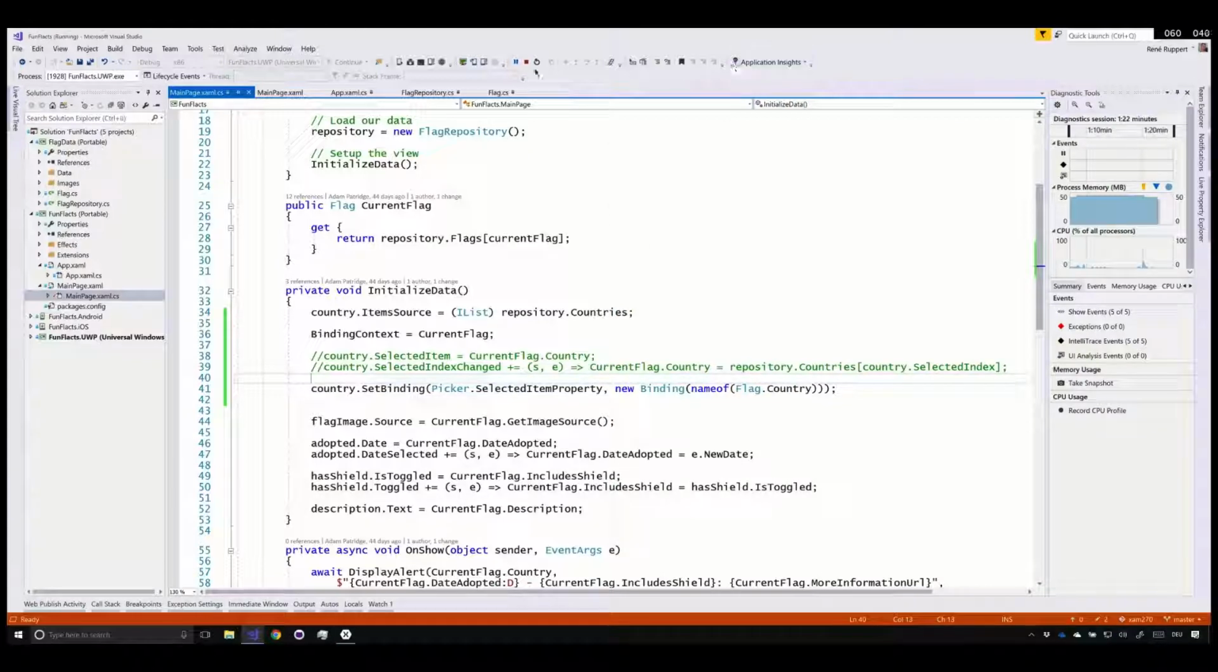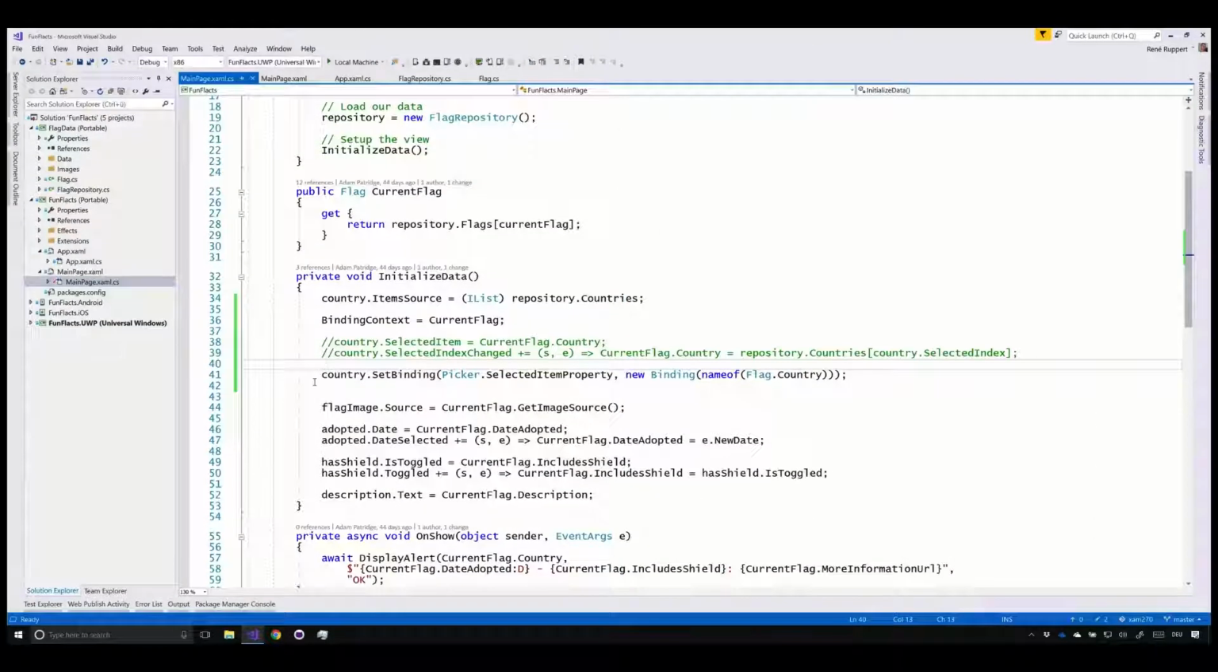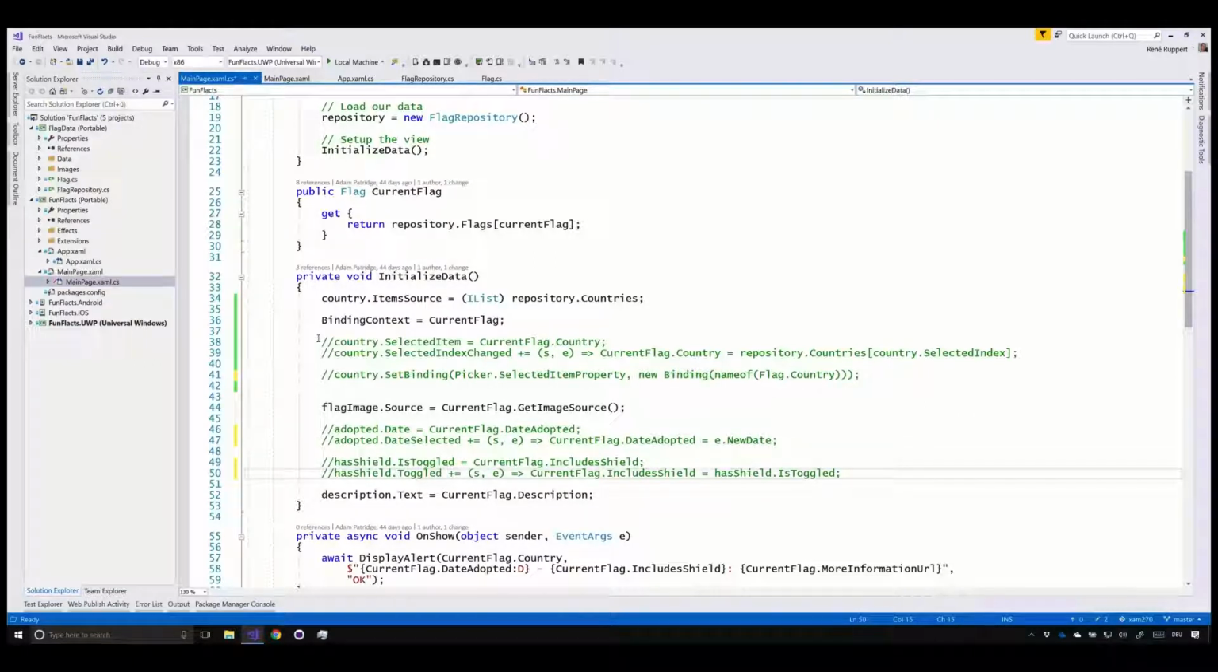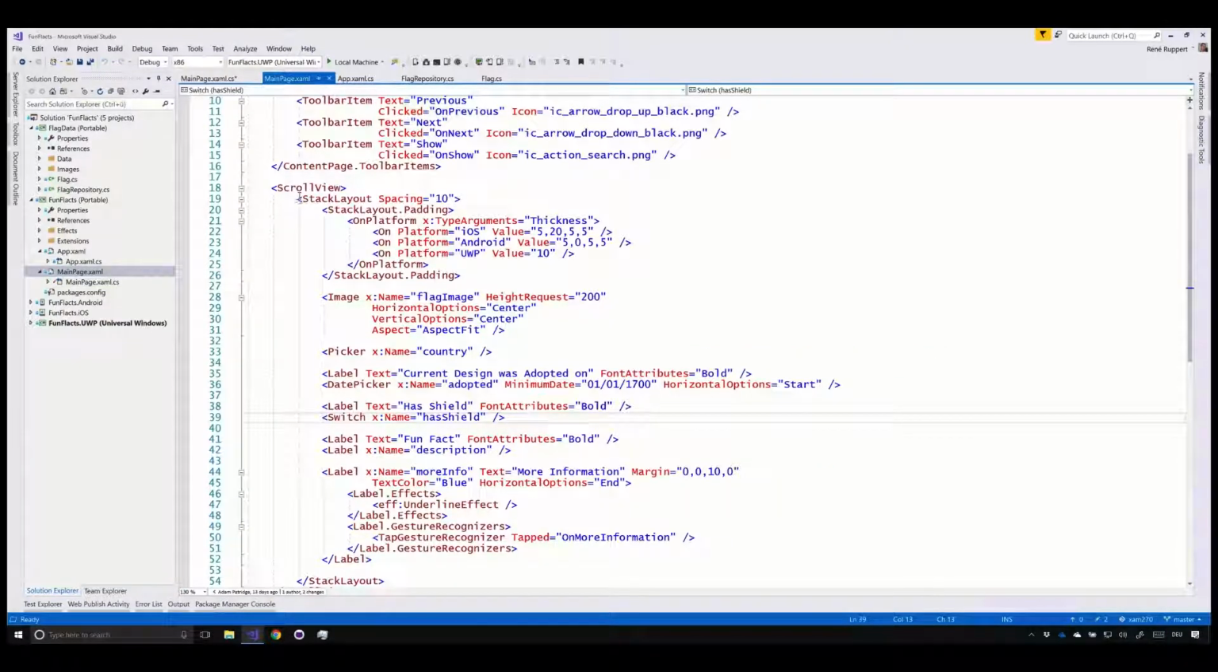Let's now go back here, and instead of doing the bindings in code, we just want to do them in XAML. So I comment this one out here. And the others that we want to focus on are the adopted switch or the adopted date. We already have tackled the country. We want to data bind the shield and the description text. Let's go over to our XAML file. We start with the country picker.